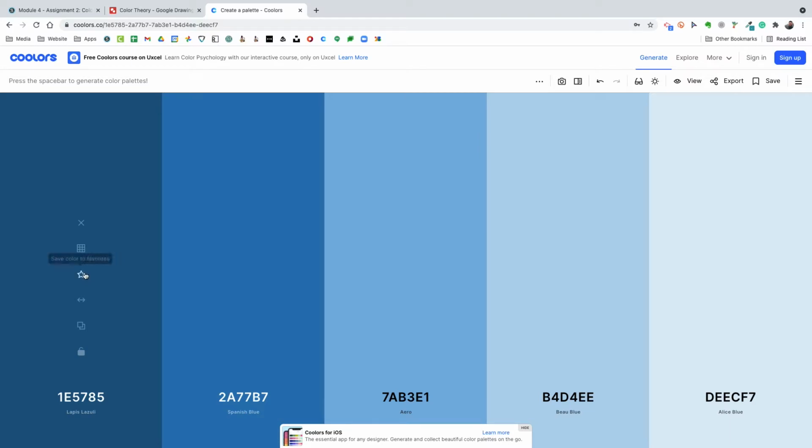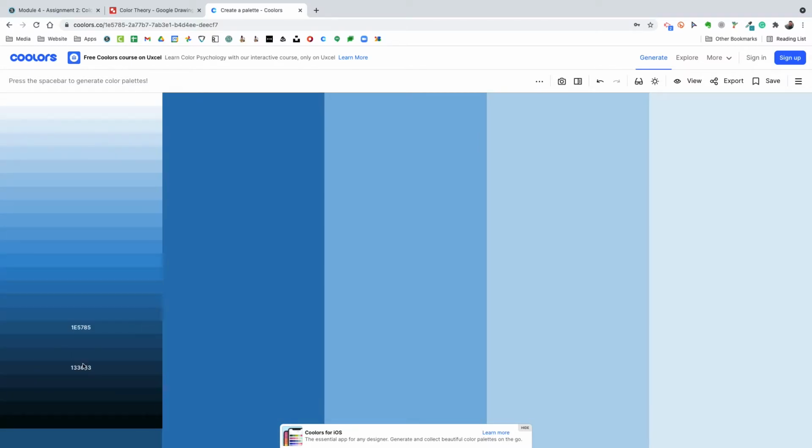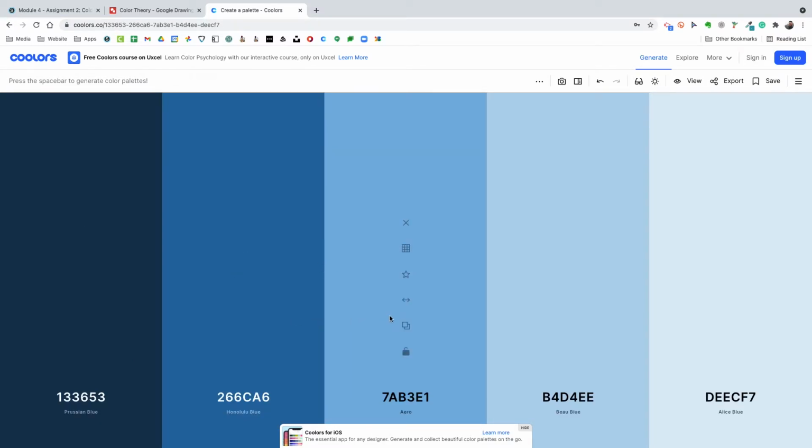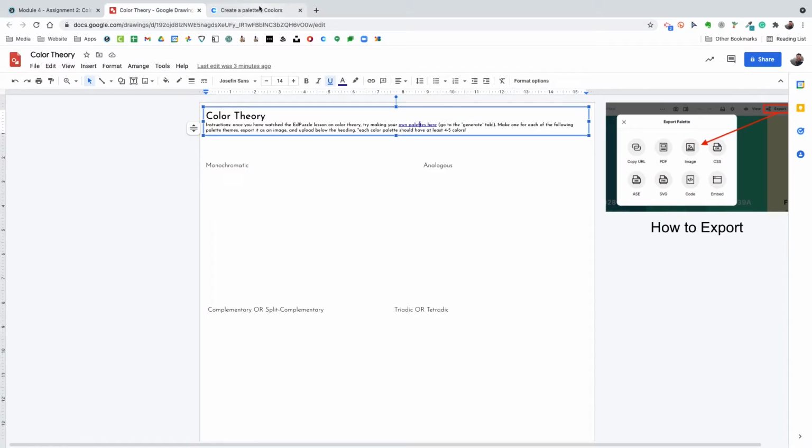You can go back and refine these if you want something a little bit darker, or lighter, or vice versa. You can go do that. But now that we're here, we're done. We want to get it onto this document, so let's go ahead and do that.